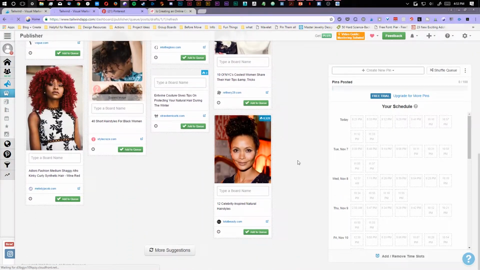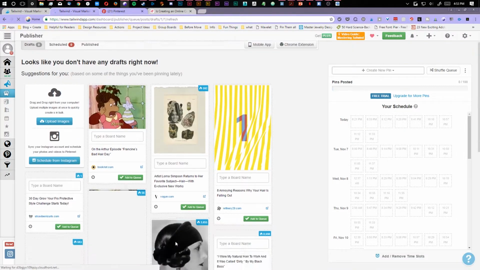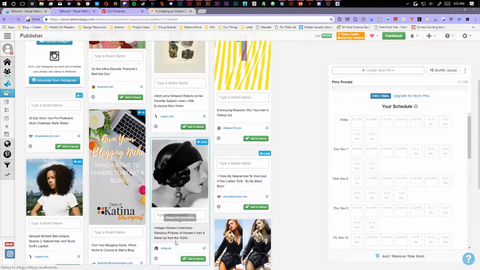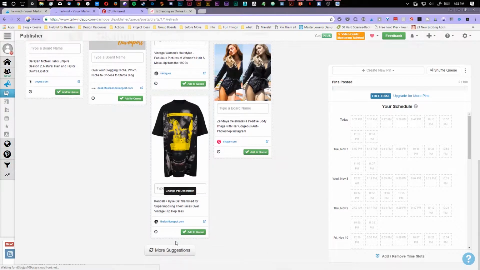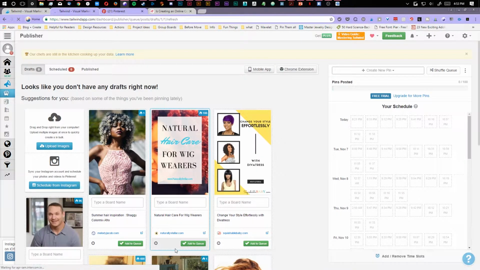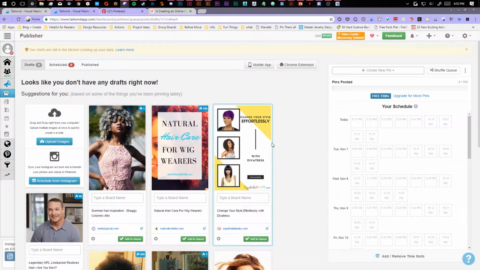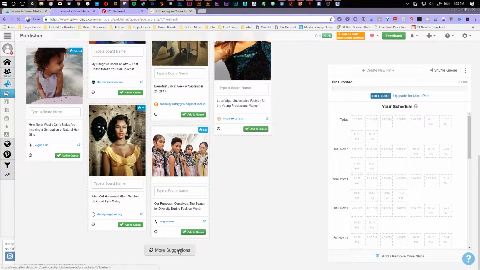But if you scroll all the way down, you can click this More Suggestions button, and you can refresh the suggestions to get more things that you feel would work better in your niche. So let's keep going.